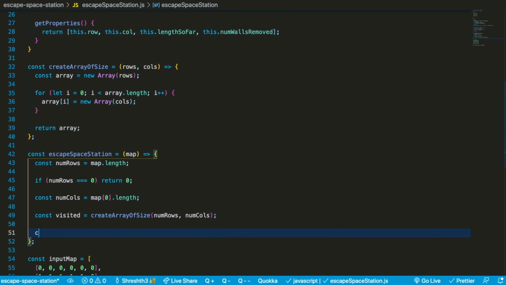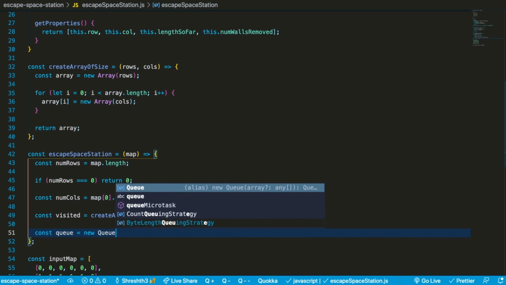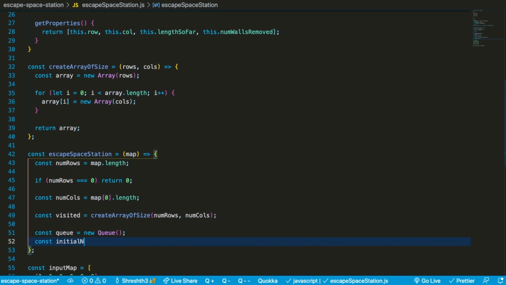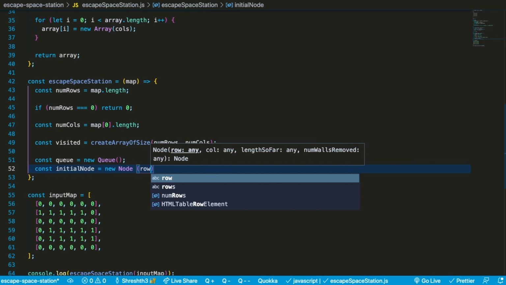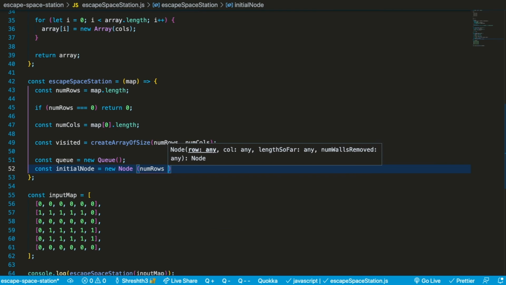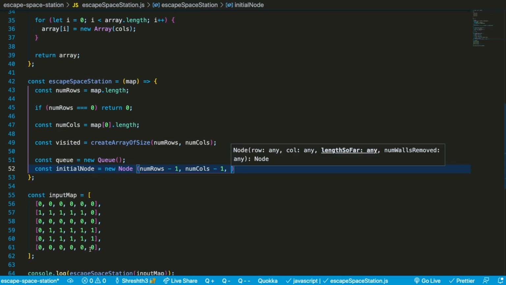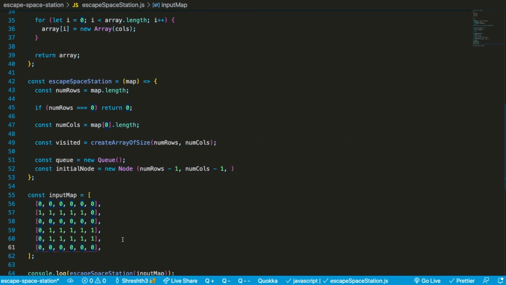Now let's write the skeleton of our BFS. So we're going to create a queue, which is going to be a new queue. Let's create our initial node. So where do we start? Start in the bottom left portion of the array. So we want to create a new node. We're going to pass num rows minus 1 is the last row. Num columns minus 1 is the last column. We want the length of the path so far. So we should be including the start node itself. So it should be 1 at this point in time. And then we'll also pass 0 here, which is going to be the number of walls that we've already removed. It's guaranteed that our start node will not be a 1, so that's fine.